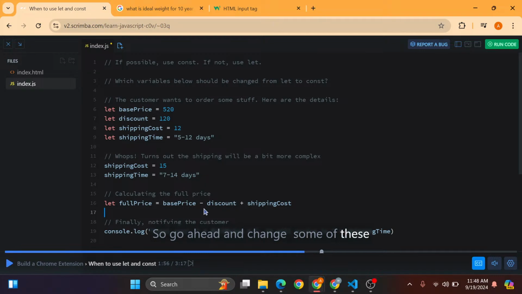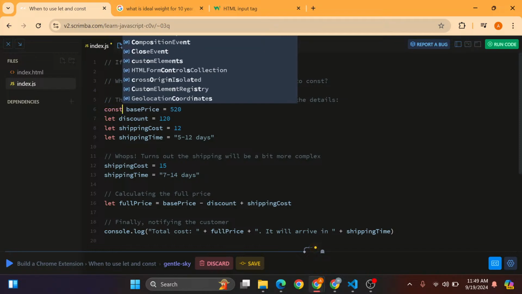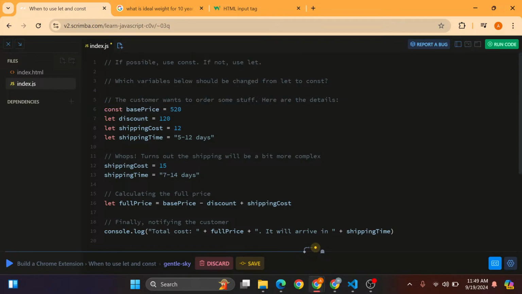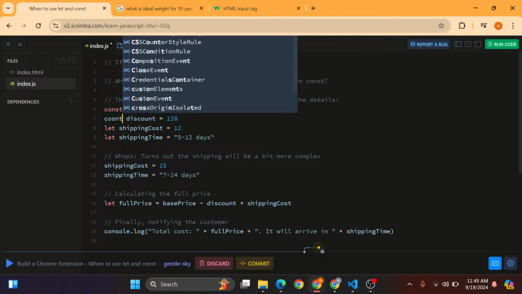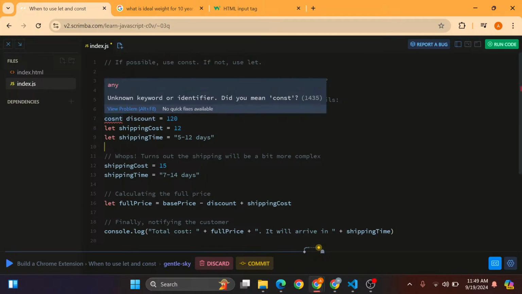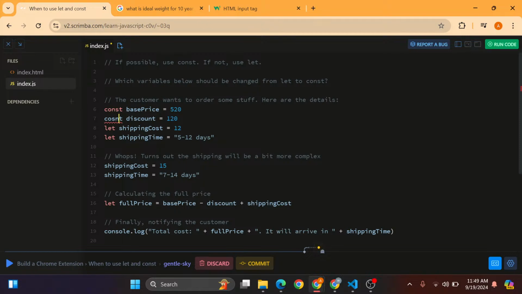Okay. First, base price, discount, shipping cost. Okay, this should be const. Const. Okay, so this also should be const. Const.